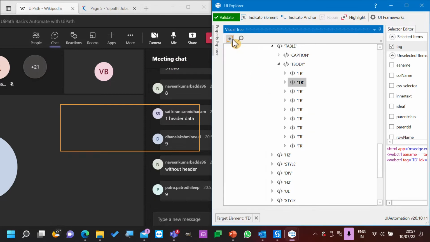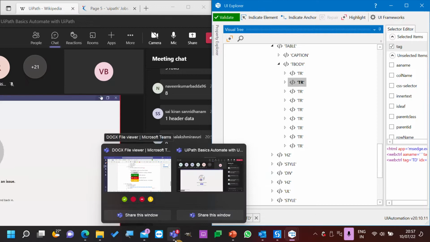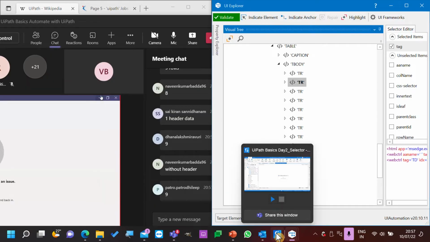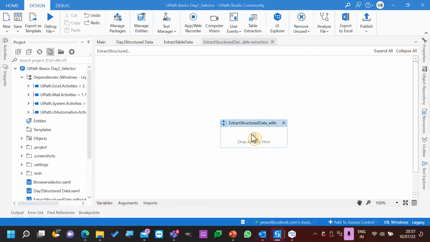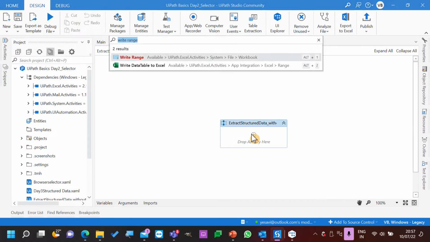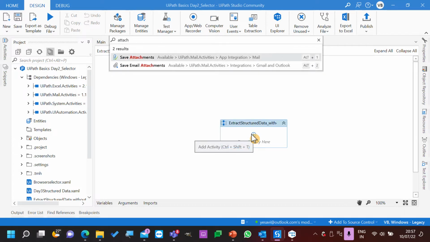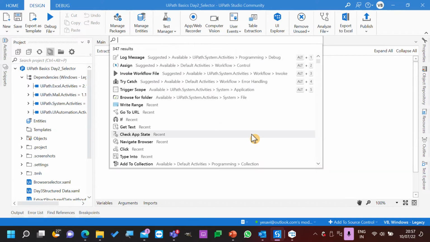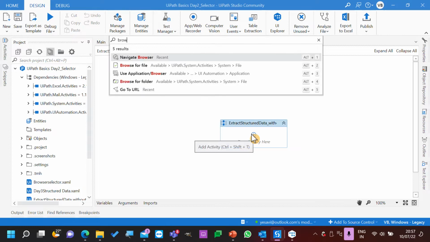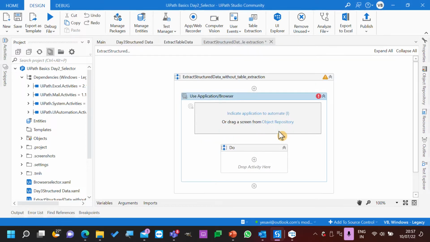Okay, now let's go ahead and extract the values. So how can we do that? Again, I'll go ahead and rely on UI elements. So this is attach window, attach browser. So use application or browser.